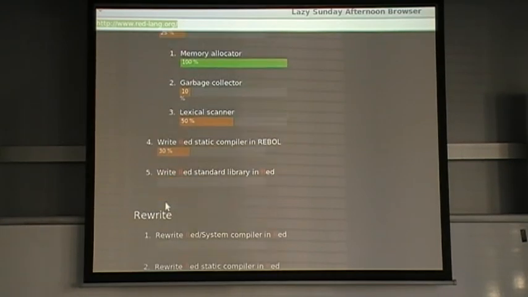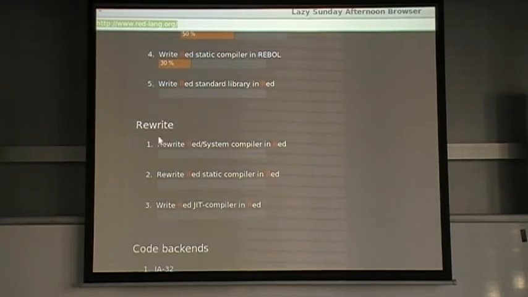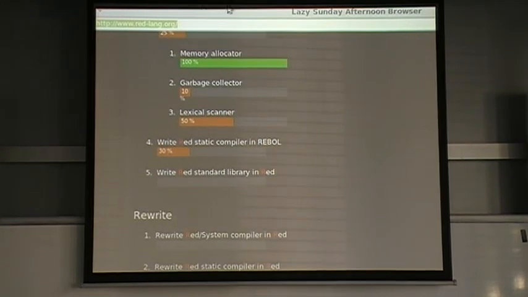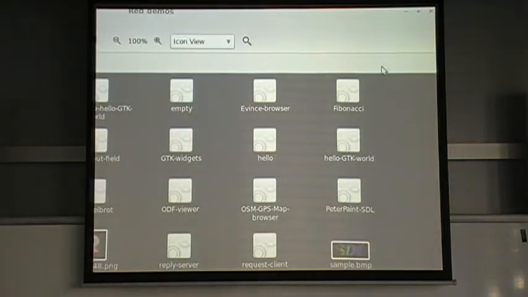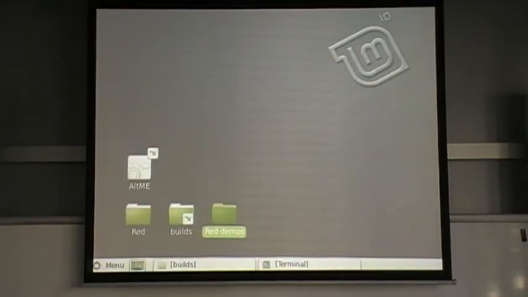And here at the top, you see the second phase, the rewrite of the Red/System compiler in Red, then the Red compiler in Red, and eventually the Red JIT compiler, so that everything will be self-hosting. That's the plan. And this is a web browser that I wrote on a binding to GTK and the binding to the GTK WebKit widget. And if I show the code for that, that's an example of a dialect I have implemented in Red/System.